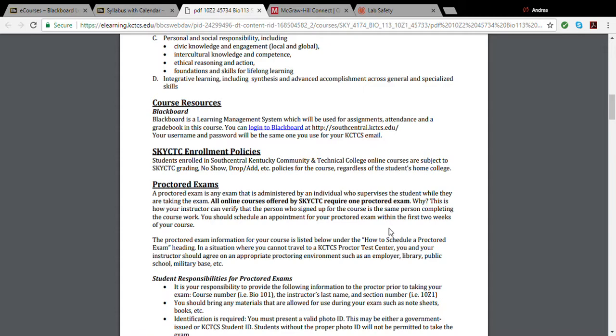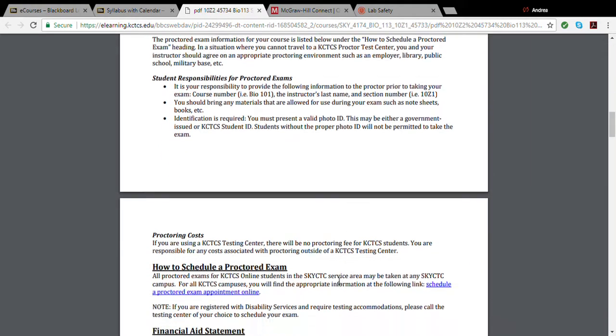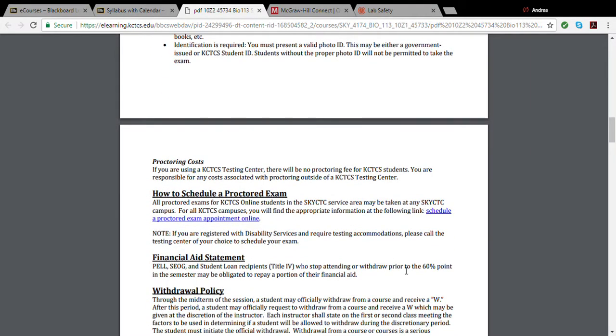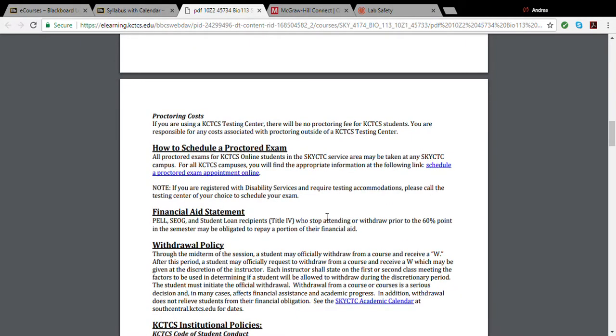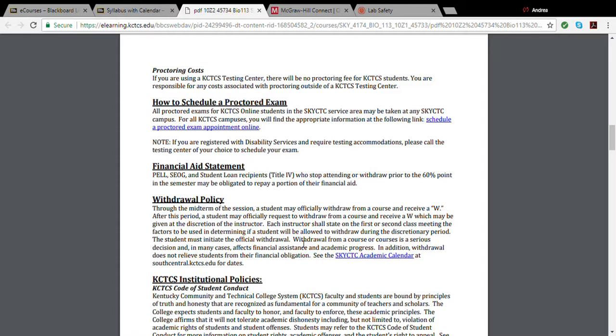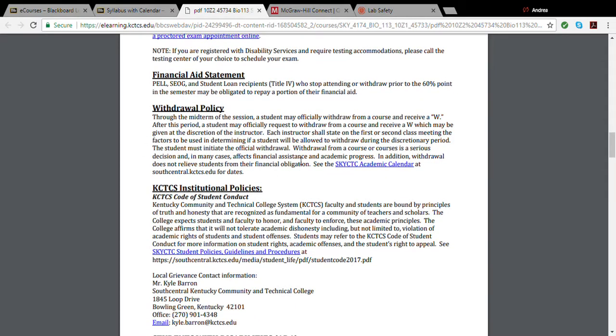So the sooner I know that you're out of state or you're not near a KCTCS campus, the better we can get this squared away. How to schedule a proctored exam, we'll get into this as the semester goes on. You will not have any issues on scheduling a proctored exam through KCTCS campuses. Alright, withdrawal policy, same as lecture. I do not let anybody withdraw after the withdraw deadline, and you have to fill out the necessary paperwork. So if you want to withdraw, you need to get in touch with me.